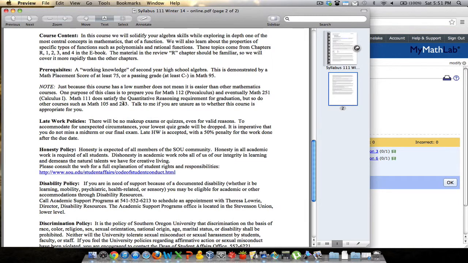243, for example, is a higher number than 111 but is an easier class than 111. This is statistics. 105 is another option that will work for some people. So anyways, if you're not taking calculus, double check. Make sure you want to be in 111. If you have any questions, let me know.